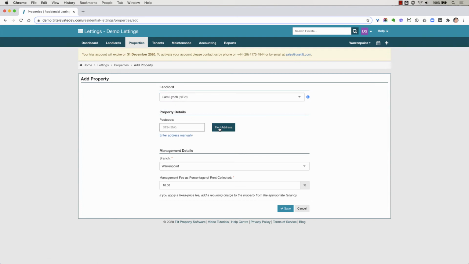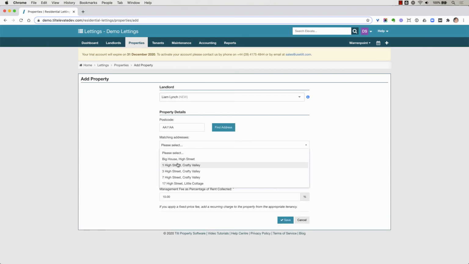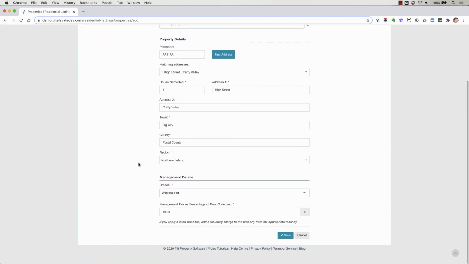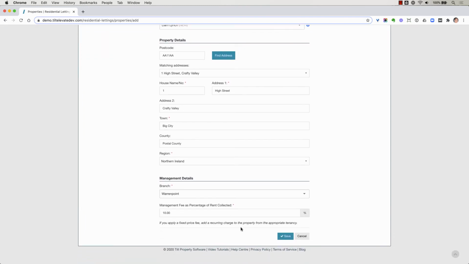Let's use the postcode lookup service to get the full address details. I'm just using a test address here, and I can select the matching address from the list. If the address you're looking for is not found, or if the property is not in the UK, you can always just enter the address manually.